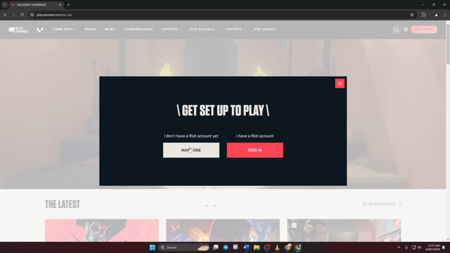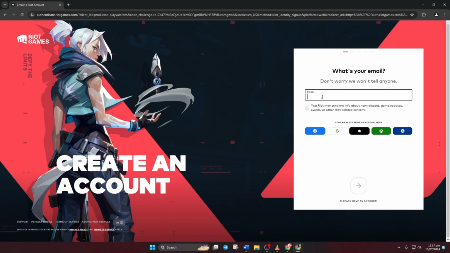After that, a pop-up will appear. Just click on Make One there. Next, enter the email address you want to use for your Valorant account. Then click on the red arrow button.